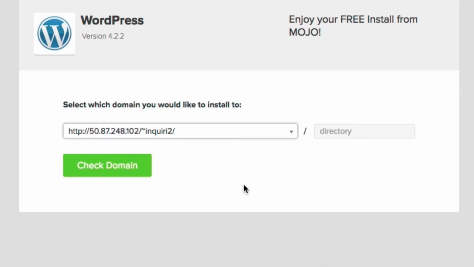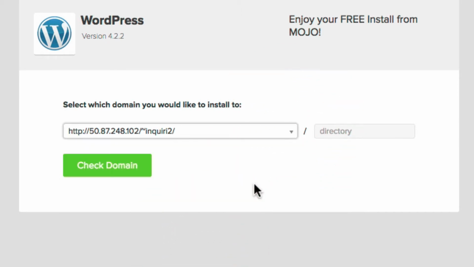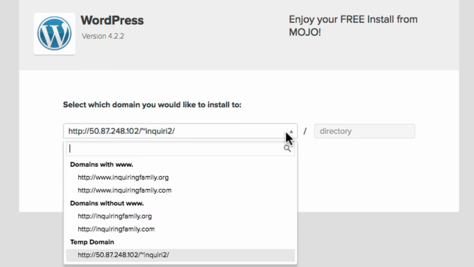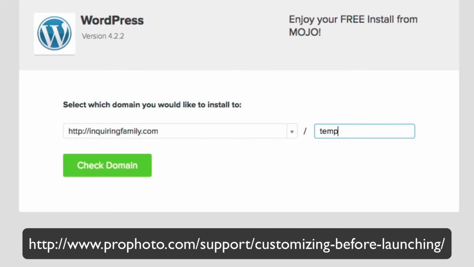If a temporary URL is what you're after, then choose that from the domain's dropdown. If you already have a domain name connected to your account, you probably don't want to use the temp URL, since it points to the same location on your server as your main domain name. Instead, you may want to install WordPress in a temporary subdirectory, like temp, and later move the site to replace your main site, or export your ProPhoto design from the temp site. For more information about working on a ProPhoto design before it's live, see our guide.